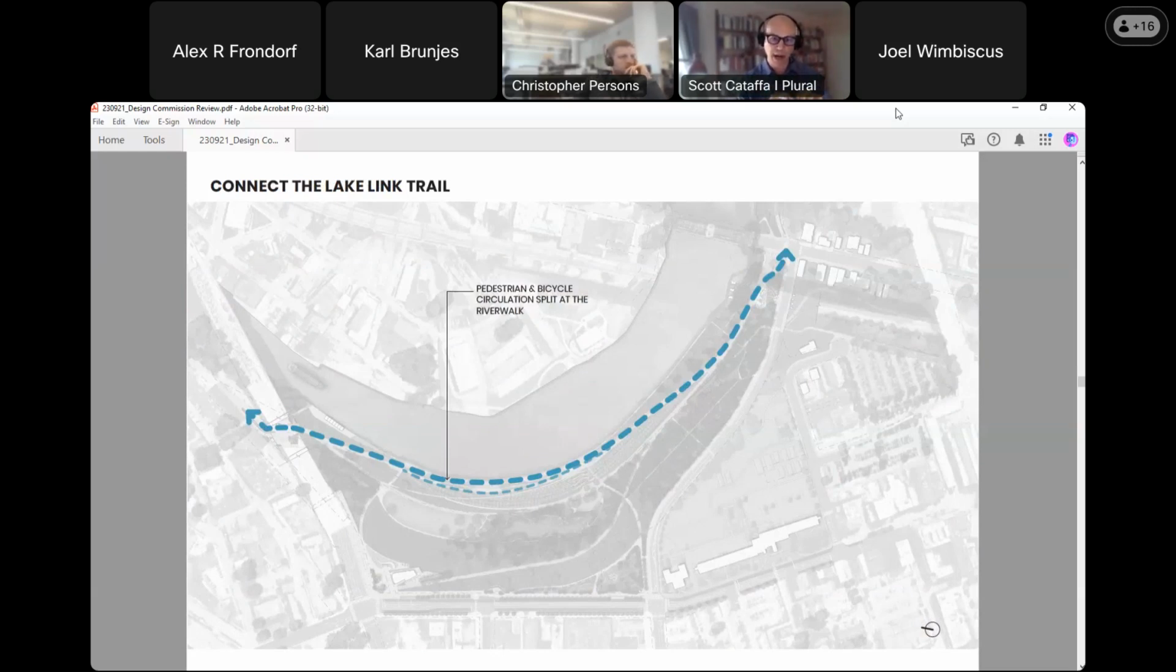So we start by connecting the Lake Link Trail. And as I mentioned, this will be the first project that gets built after stabilization by the Cleveland Metro Parks. What's unique about it is not only does it connect to the north and south ends of the trail, but it also separates at the river walk. We worked really carefully with the grading and stabilization team to separate both vertically and horizontally the bike circulation from the pedestrians. So the pedestrians will be right at the river's edge, and the bikes will be along the river, but upslope a little bit, which I'll show you in a minute. Next slide.